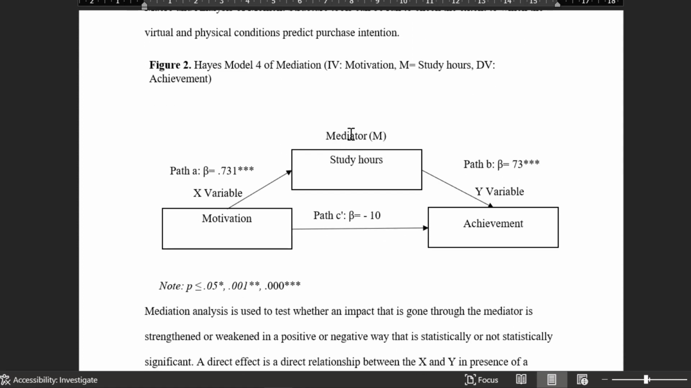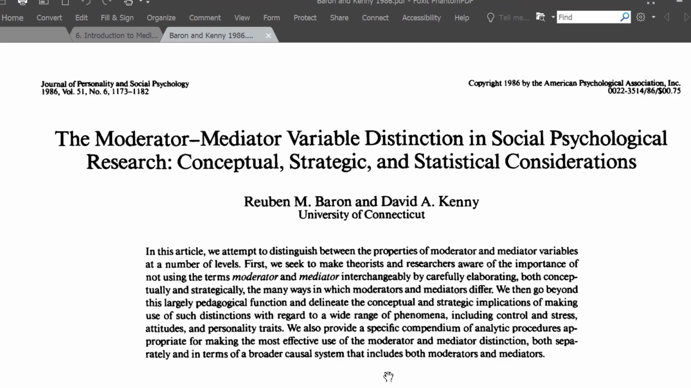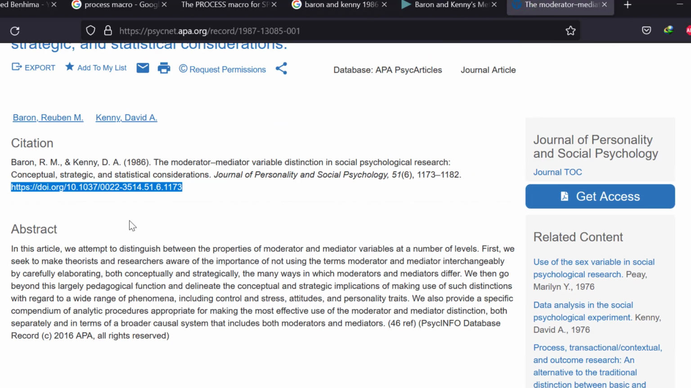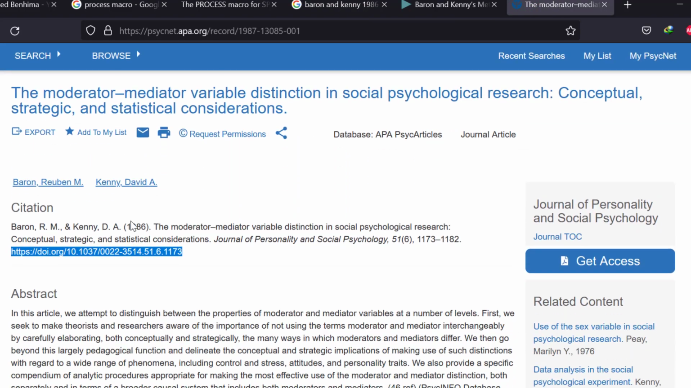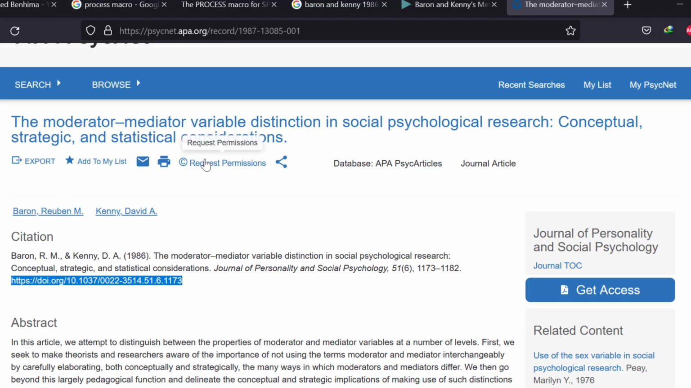The second section is devoted to the way we can run mediation analysis using this method of Baron and Kenny 1986. This is a highly cited article. If we look at its citation, it's from here. You can see that this is a highly cited article, and you can just download it and read it by yourself. Then let's try to apply Baron and Kenny's techniques to mediation.